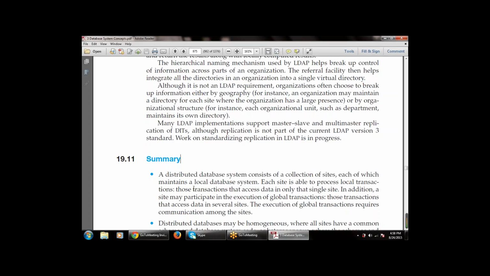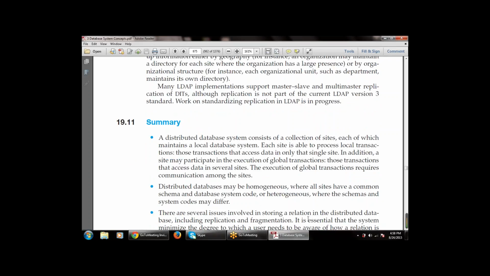Next point is a distributed database may be homogeneous, where all sites have a common schema. So any distributed database may be a homogeneous type, that is a similar database system is used, and all sites have a common schema and database system code, or heterogeneous, where the schema and the system code may differ. So the distributed databases may be homogeneous or heterogeneous. Homogeneous means that all the sites have the same schema, same interface, same architecture, and heterogeneous means where the schema and the system codes differ from each other.